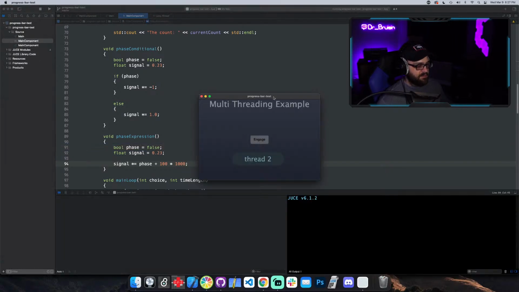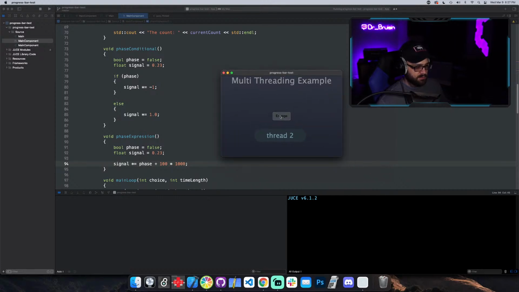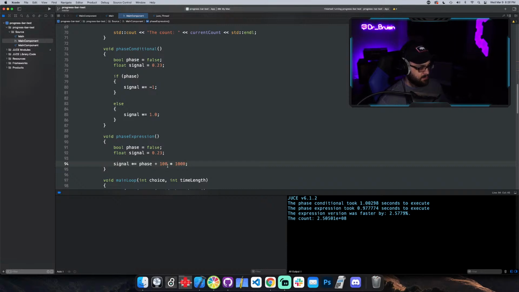So the first half of the progress bar should be the if-else one, and the second half of the progress bar should be the signal times equals phase plus 100 times 1,000. Okay, let's do it. Okay, so that wasn't bad. That was pretty negligible.